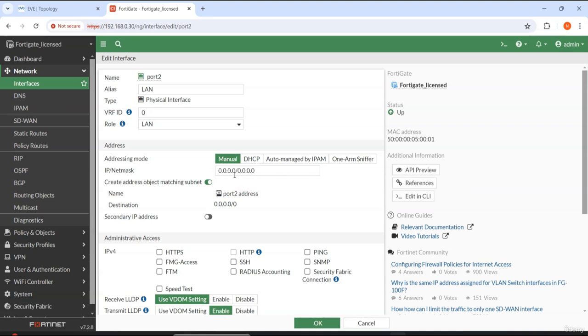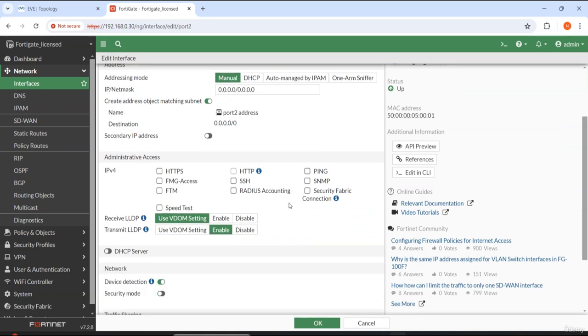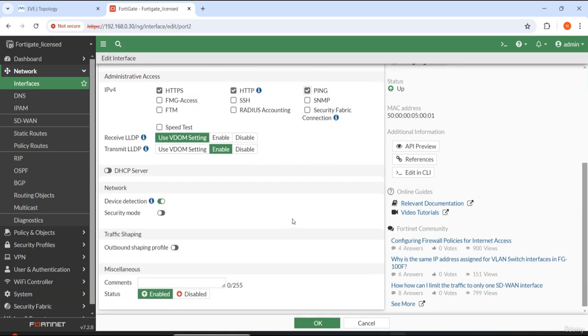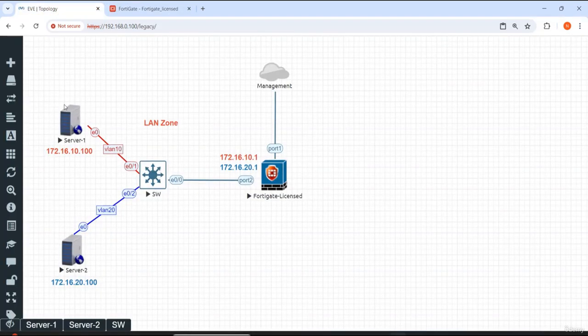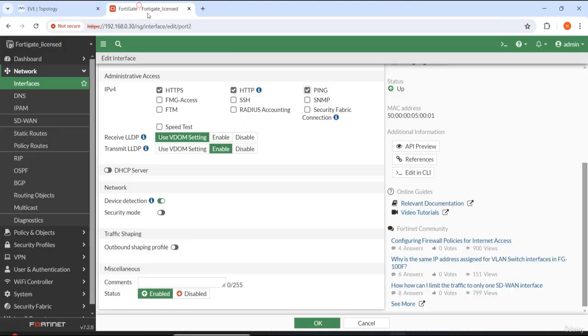I'm not making any changes here. Scroll down. Maybe I'll just select HTTPS and ping. Okay, because we have discussed it earlier, right? This is for administrative access. If you enable ping and try to establish an ICMP ping from here to check the connectivity, you will get a response. If you have not selected ping, then obviously it will not respond. Even though your request is hitting the firewall, it will never respond to it.